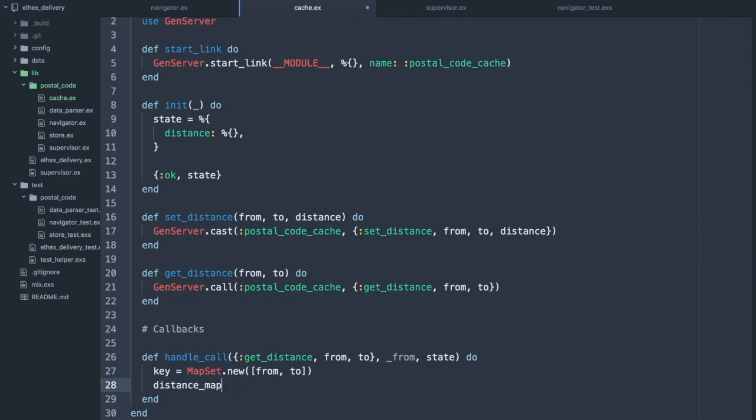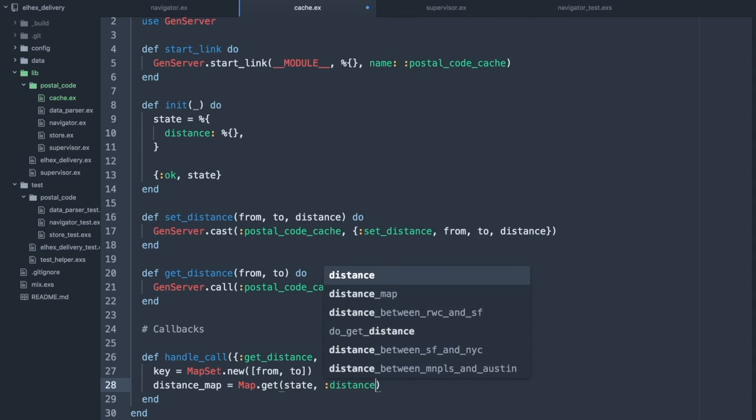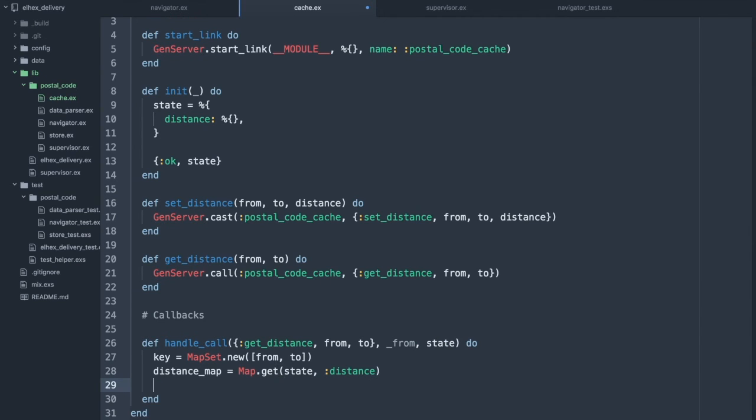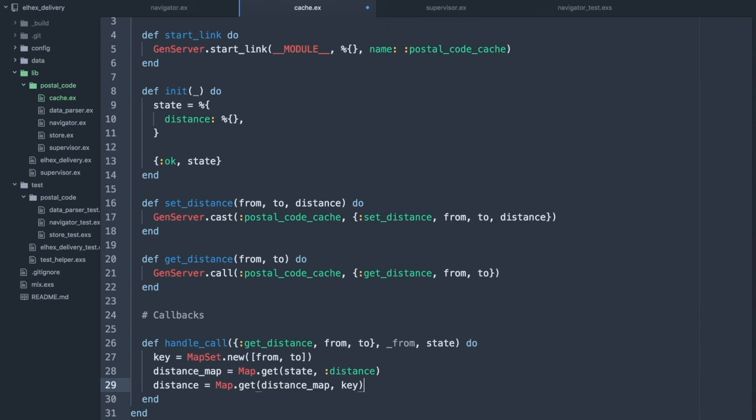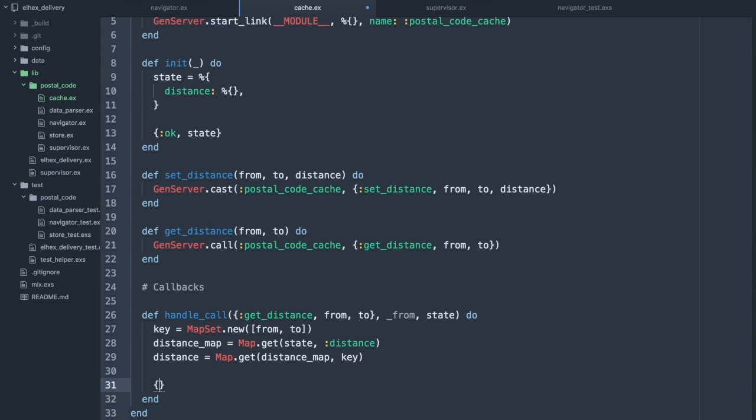Since we are dealing with the nested state, first we need to fetch the distance map from our state by the distance key. Then we can fetch the actual distance by our key that we generated here. And then whatever we get, we'll put that in our reply.